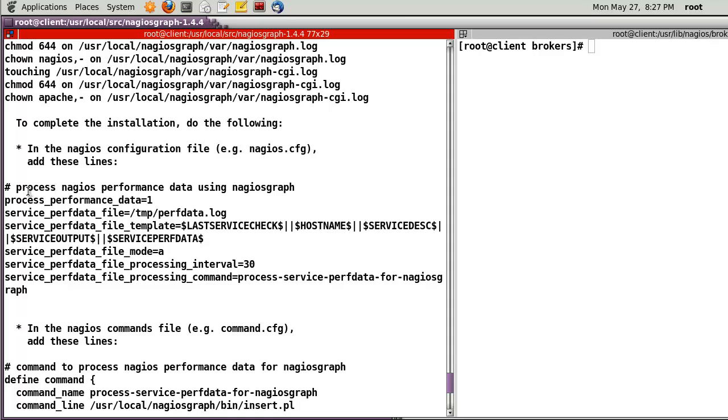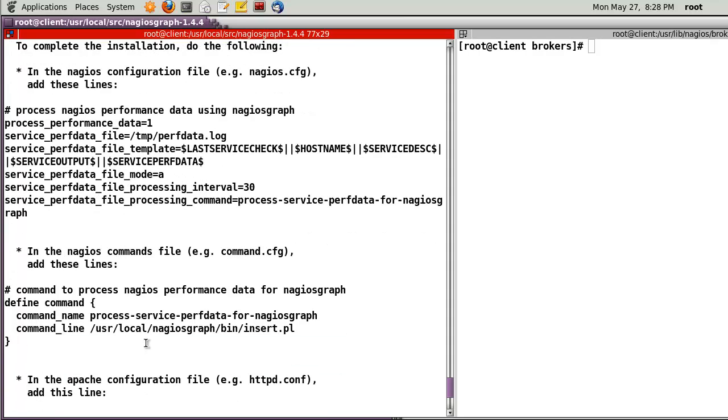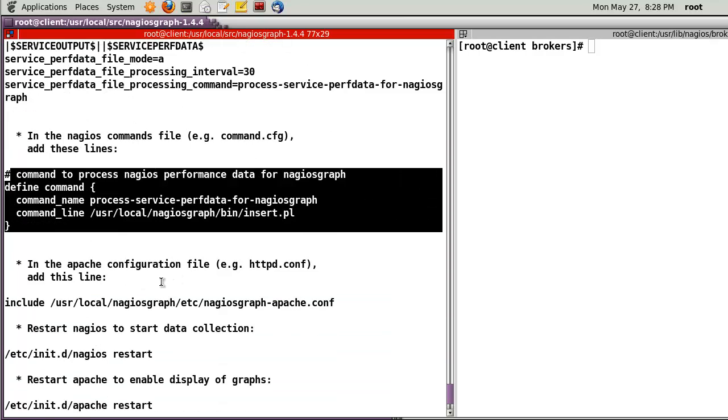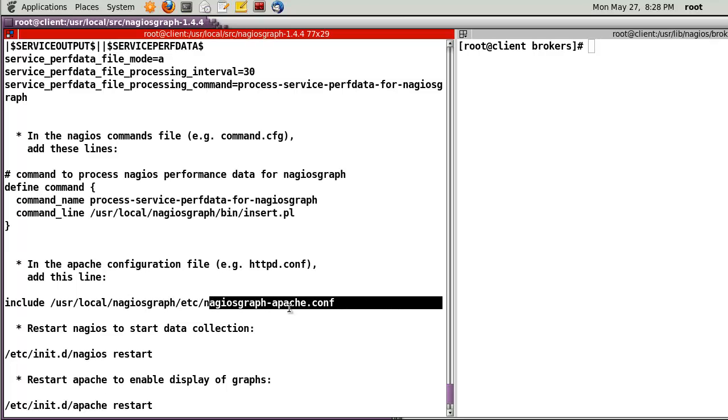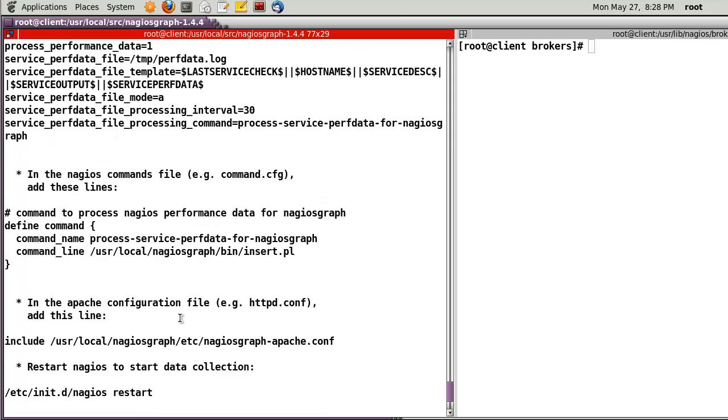First here, process Nagios performance data using Nagios graph. So Nagios recommends adding this line for Nagios graph, and after that, command.cfg will add this line like this, and after that, for Apache. Normally for Nagios graph to support this file, we need to copy this file to the Apache web server, and then restart Nagios and restart Apache.